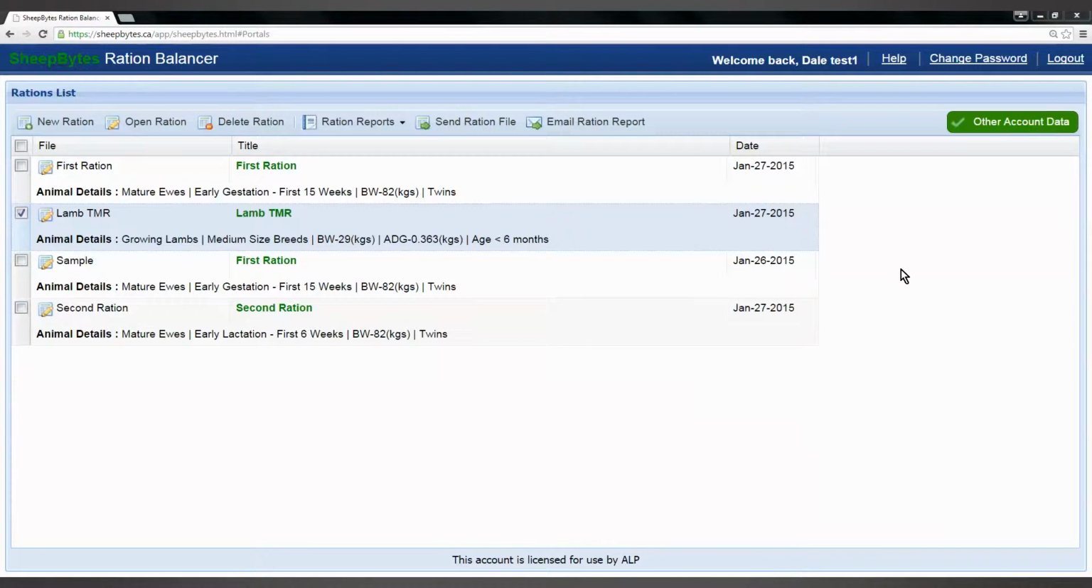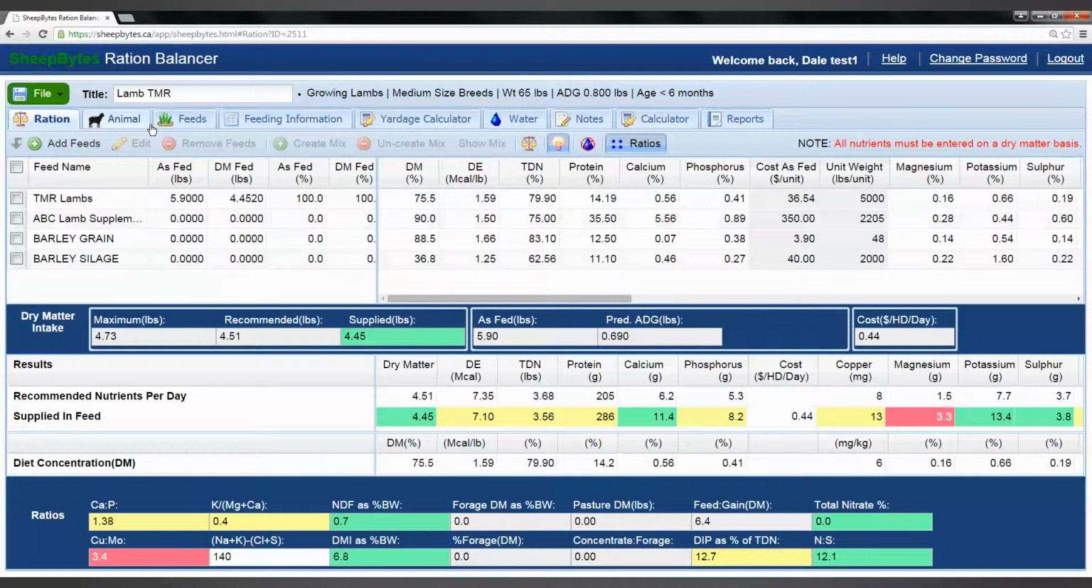SheepBytes allows the user to store and print off a variety of ration reports. To demonstrate this, let's go to the Rations list page, select the lamb TMR, and open it up. So previously we balanced a ration for these lambs using 5.9 pounds of the TMR.